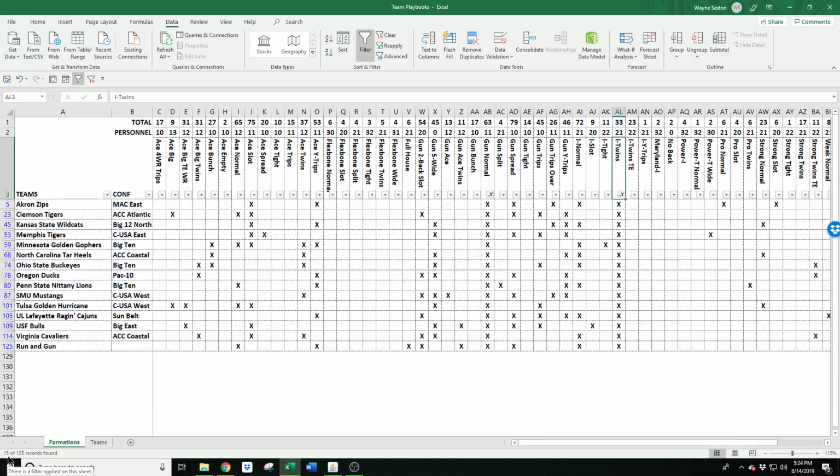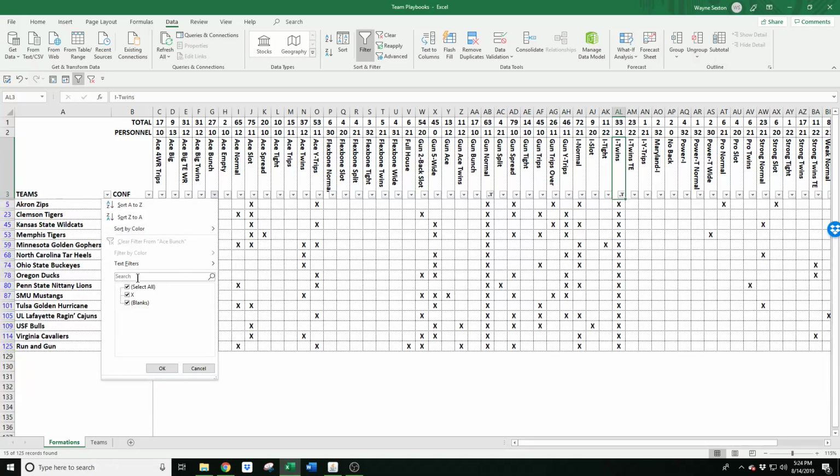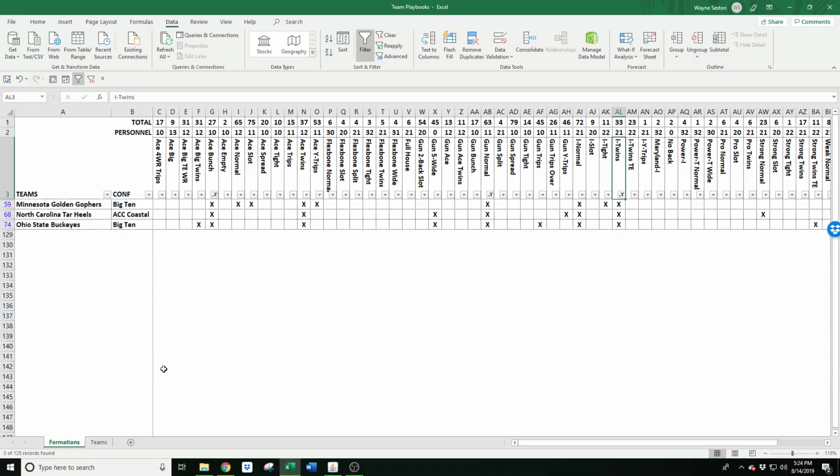of how many things are listed. In this case, we got 15 playbooks listed. Now maybe I want to narrow it down to Ace Bunch. I really want that in my playbook. So we can go down here, we can uncheck blanks, click OK, and boom. Now we are down to 3 playbooks.